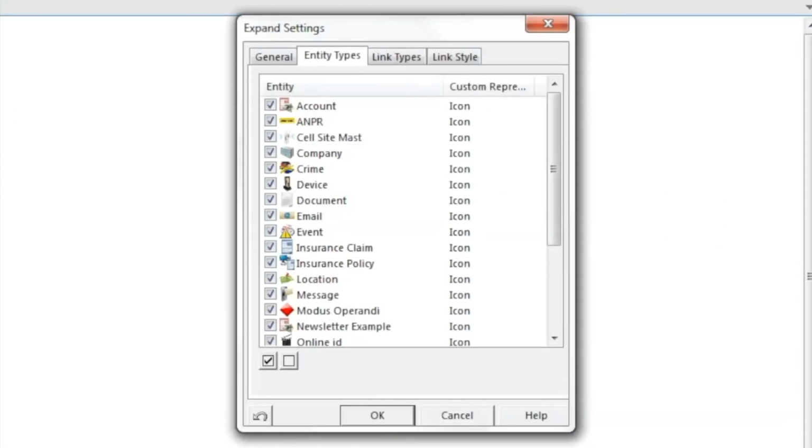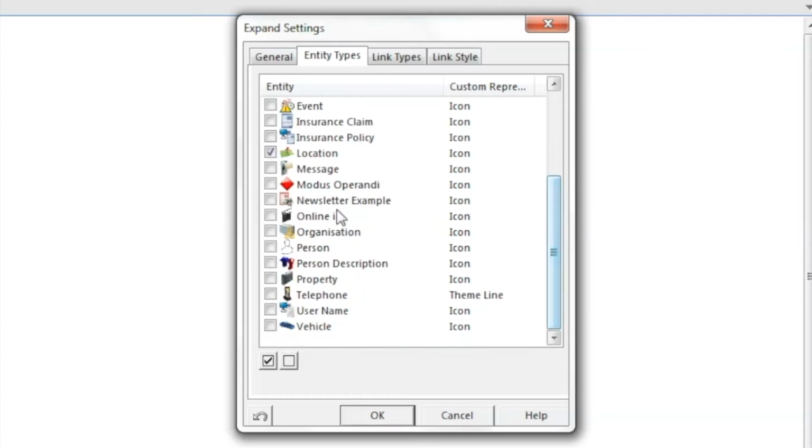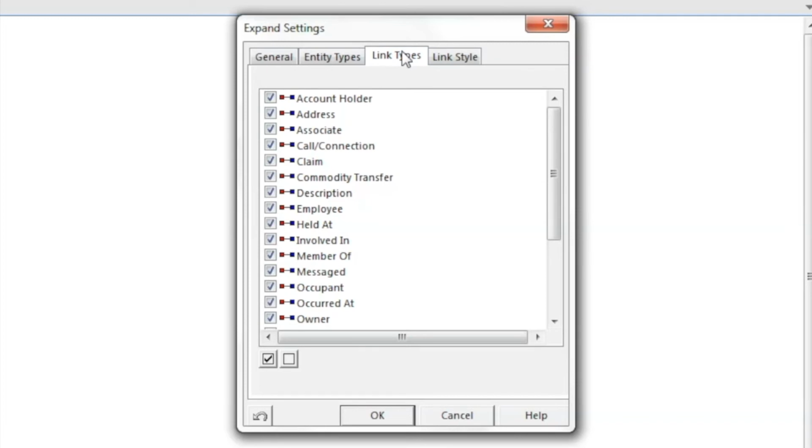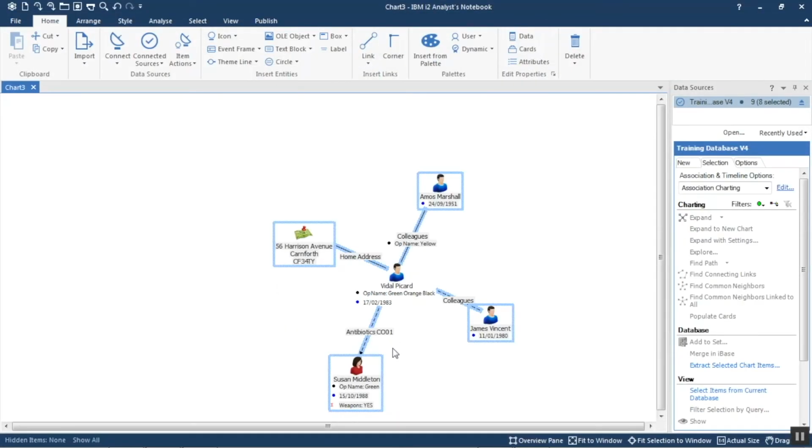and this brings up an option where you can decide which entity types you would like it to put on the chart and which link types. I'd like to see Vidal Picard and any locations he is linked to, so I'm going to turn everything off using this button here, choose location, but I would also like to see any people he's connected to. Now that's enough for what I need, but I could also, if I wanted to, refine based on the link types either as well or instead. Click OK, and then on the chart I get the locations he's linked to, if any, the people he's linked to, if any, rather than all the other information which might be in the database, which could be overwhelming.